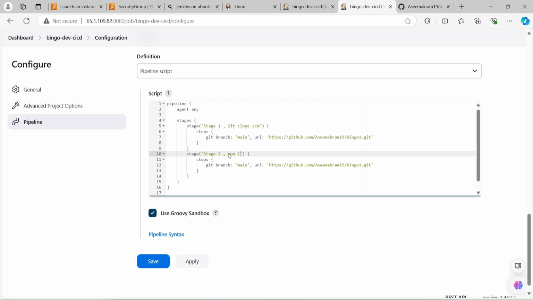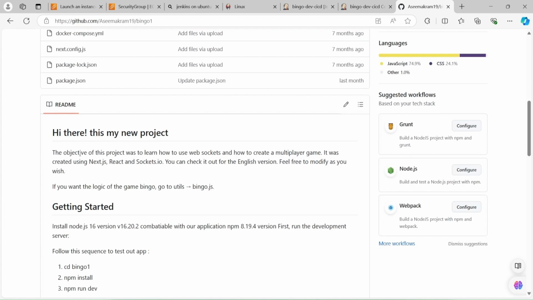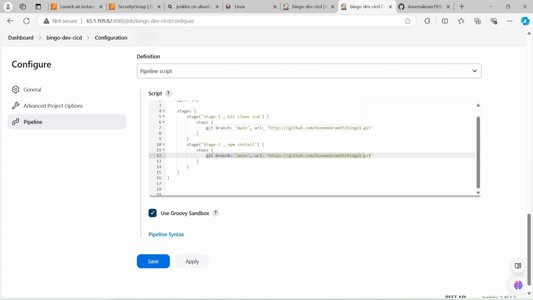Because to create node modules and everything, my application is a Node.js application. If you check over here, if you read my document, everything is given. This project was to learn how to use WebSocket, how to create a multiplayer game, right? It's a game application, bingo, and it is created using Next.js, React. Okay, so it's JavaScript. For that, we require Node.js, right? So I'm going to install node, npm install, right? So I will delete over here.